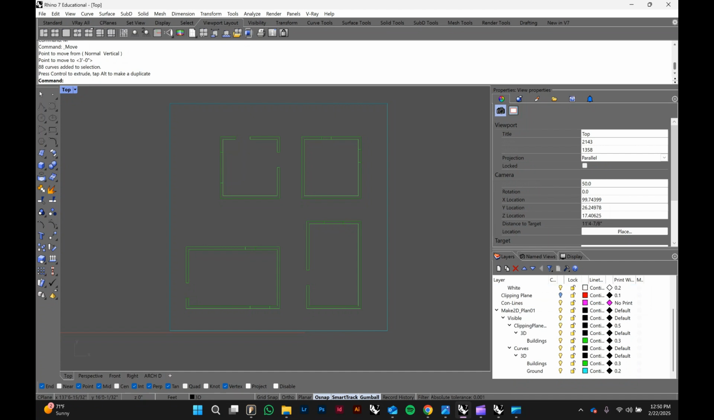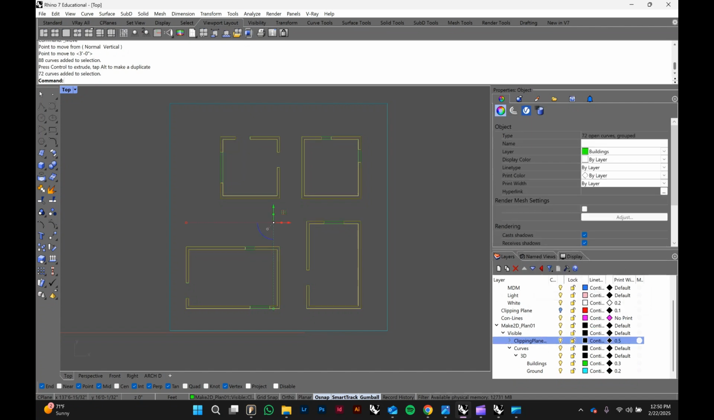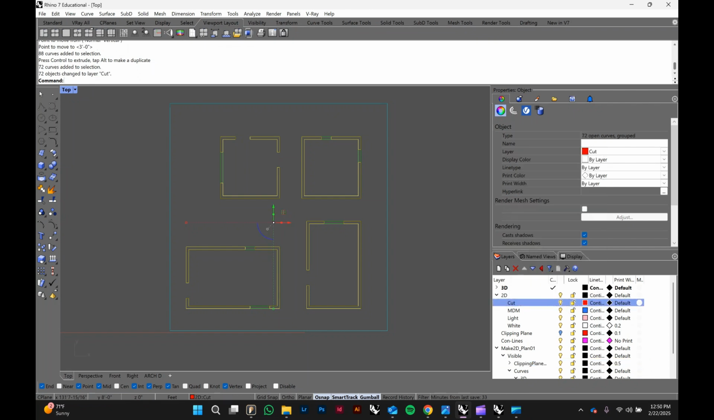So the first thing that I like to start with is the clipping plane intersection. So I'll go ahead and I will right click clipping plane intersection. I'm going to do select sublayer objects. I'm going to then scroll up to my 2D layer, right click on cut, and I'm going to do change object layer.